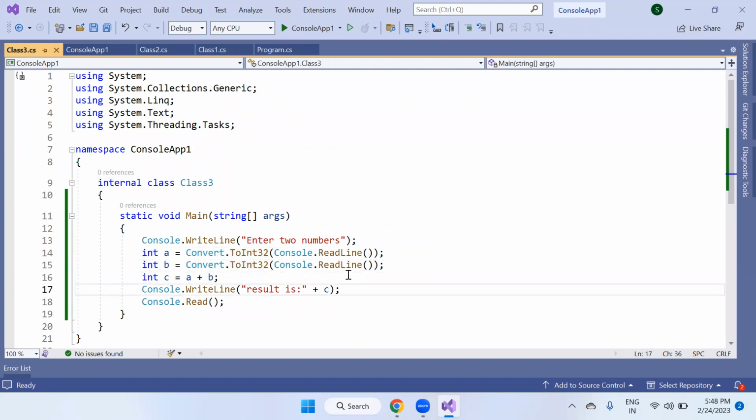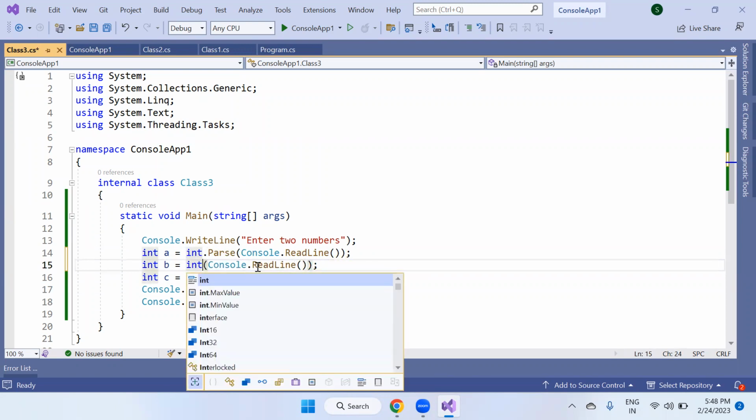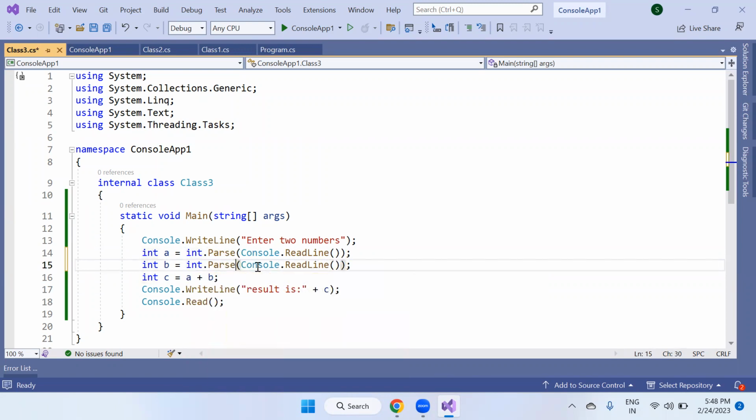For converting from string to integer, what conversion specifications are there? You can use the Convert.ToInt method, or else there is one more mechanism, int.Parse. This is also possible. Look at this, int.Parse.